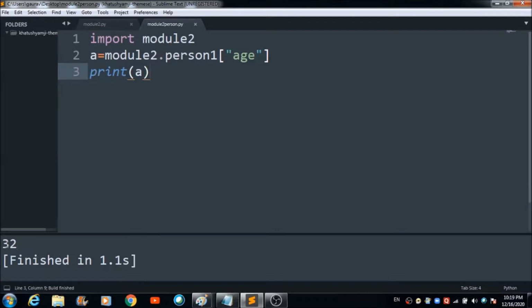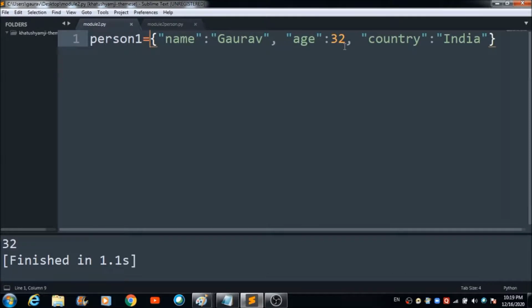So we are getting 32 here in the output part. Why? Because the age that we have passed over here in this module is 32 against this age key. Okay, now see, while naming a module, whatever name you are giving to the file, make sure that you are putting .py extension after that.